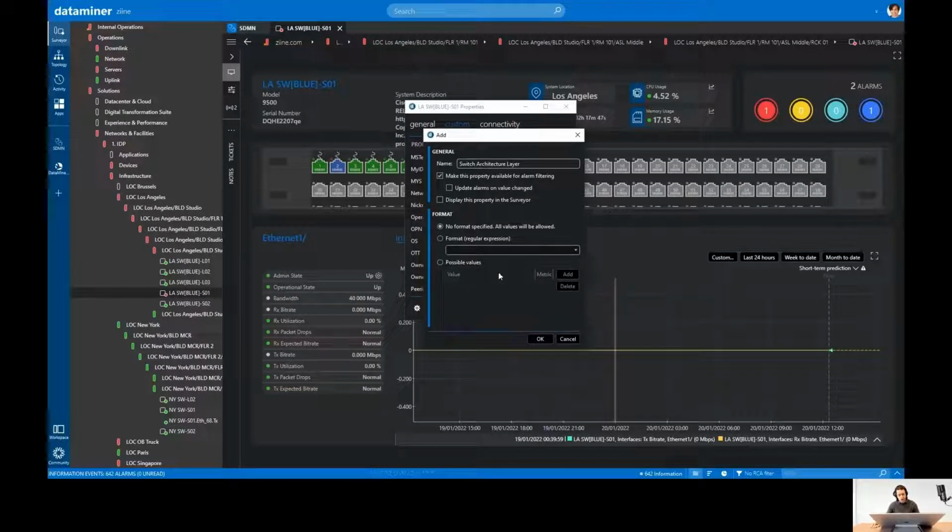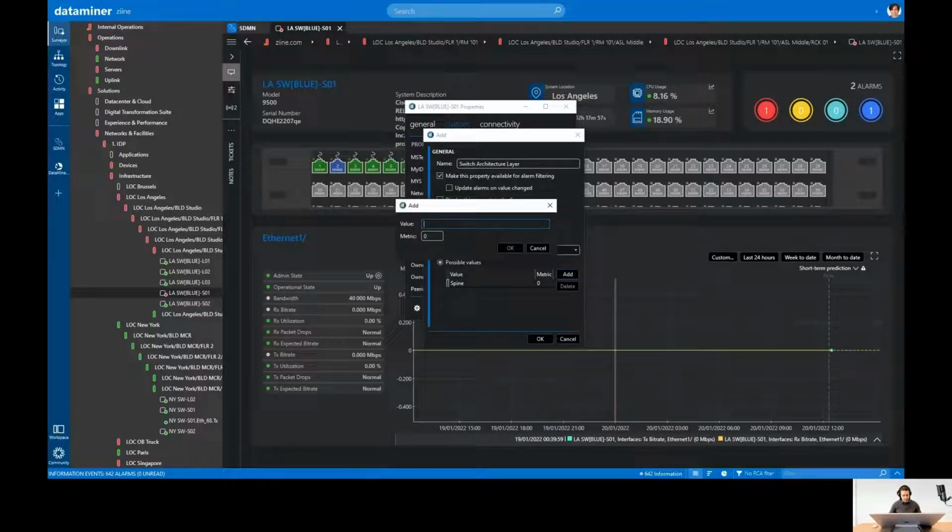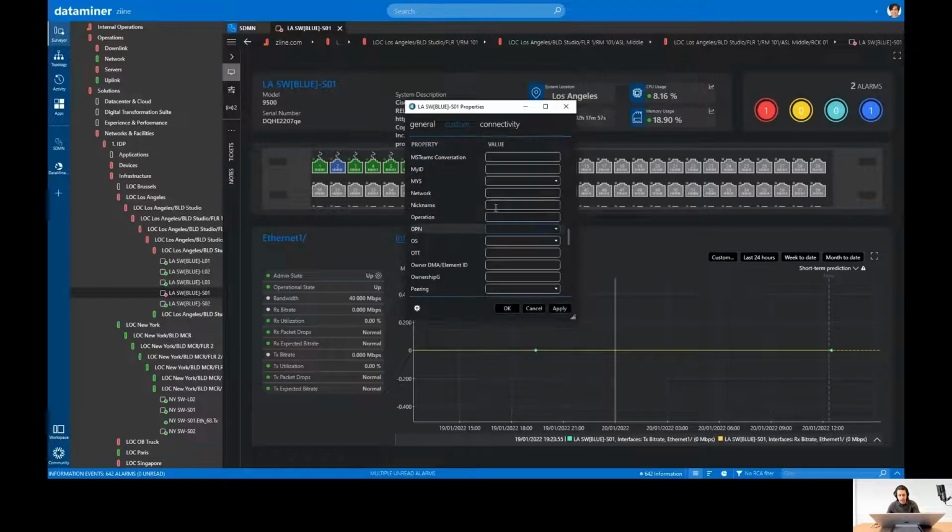You can also set options regarding the formatting. Being architecture layer, it can only assume 2 possible values. That will be spine and leaf. When ready, click OK. Properties are sorted alphabetically, so we're going to scroll down to find our new property while we wait for it to save.